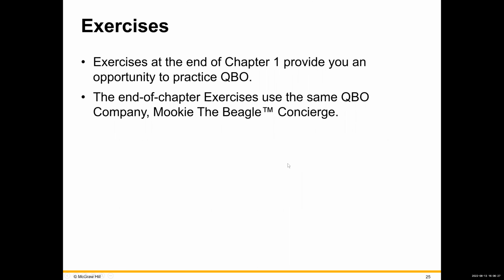Now, finally, I just want to let you know that the exercises at the end of the chapter provide you an opportunity to practice QBO, right? The end of chapter exercises use the same QBO company, Mookie the Beagle Concierge. So just remember, when you finish chapter 1, you make sure it's right.